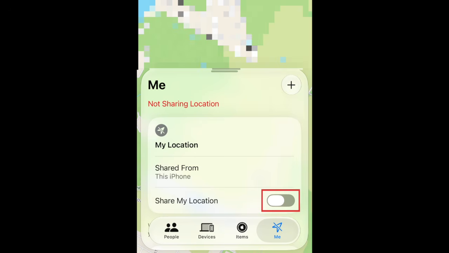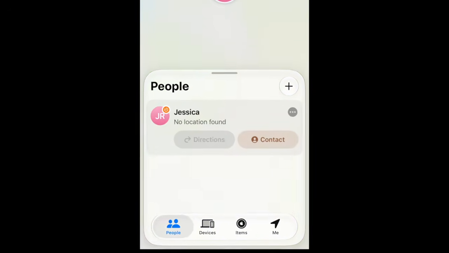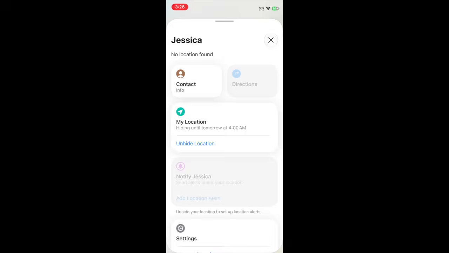To turn location sharing back on, tap the switch labeled Share My Location to enable sharing. That's all it takes to temporarily pause location sharing on iPhone in iOS 27.